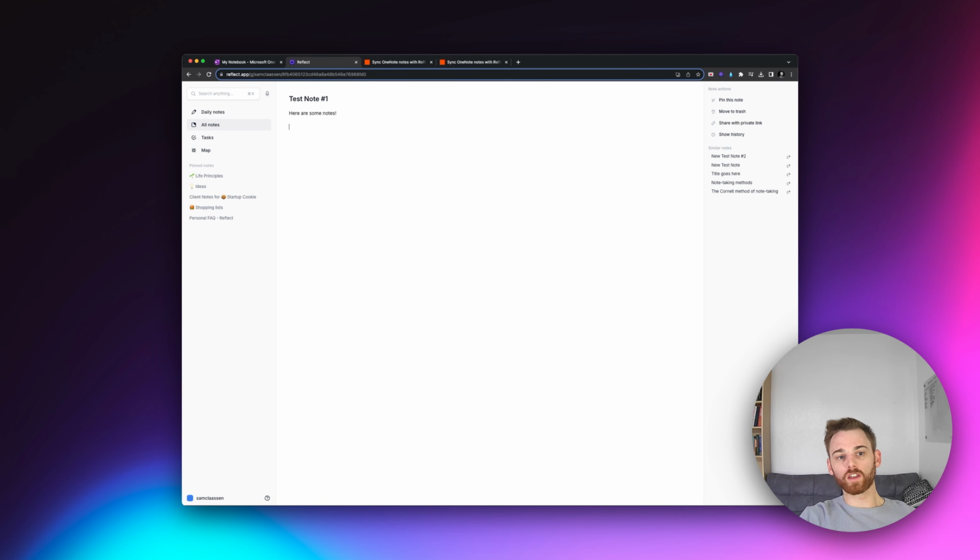So if you're looking to sync your OneNote notes with Reflect, that is the easiest way to do it. It really only takes a minute or two to set up, and Zapier makes it very, very easy with that new AI feature where you can just describe it.